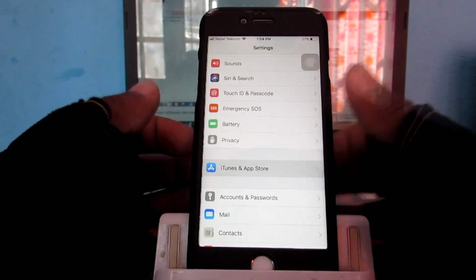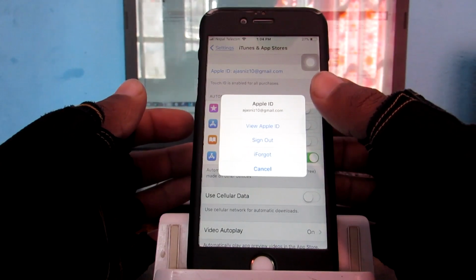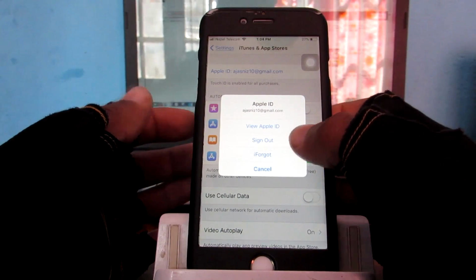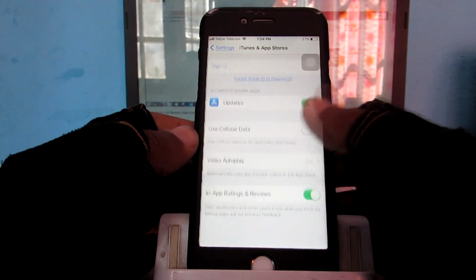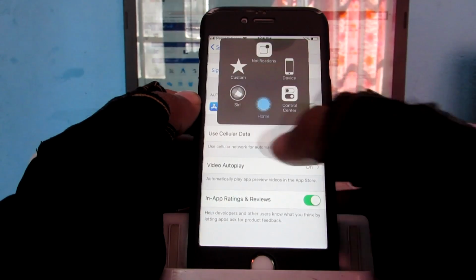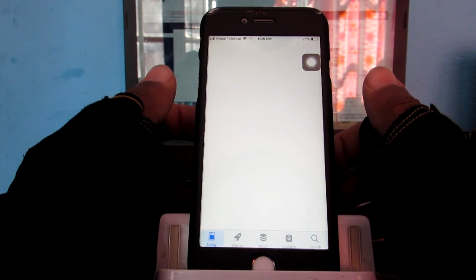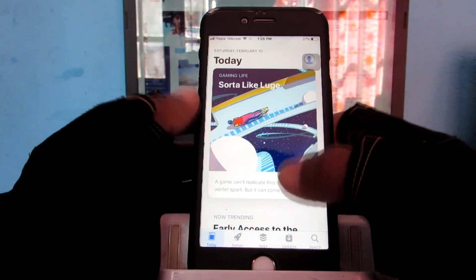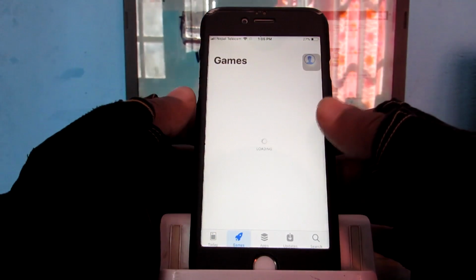At first, just go to the iTunes or App Store, and if you already have an old Apple ID, just sign out of that one, and after that go back to the App Store. After that, just go to some random apps.